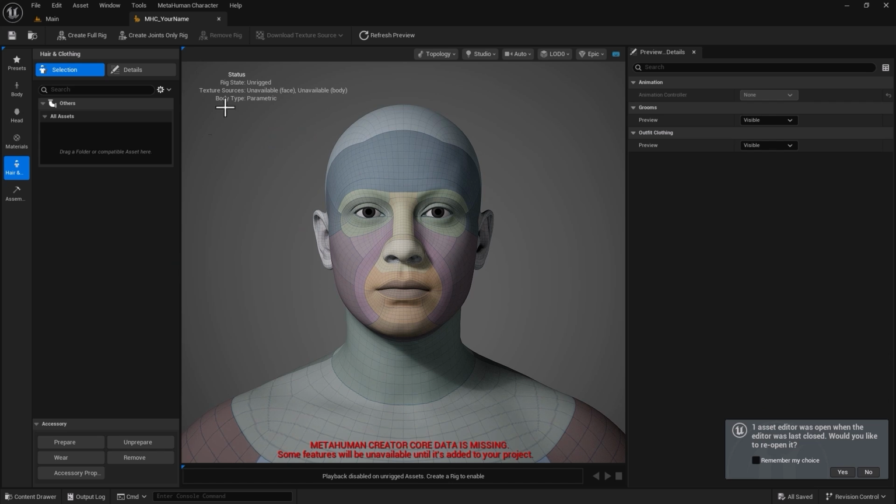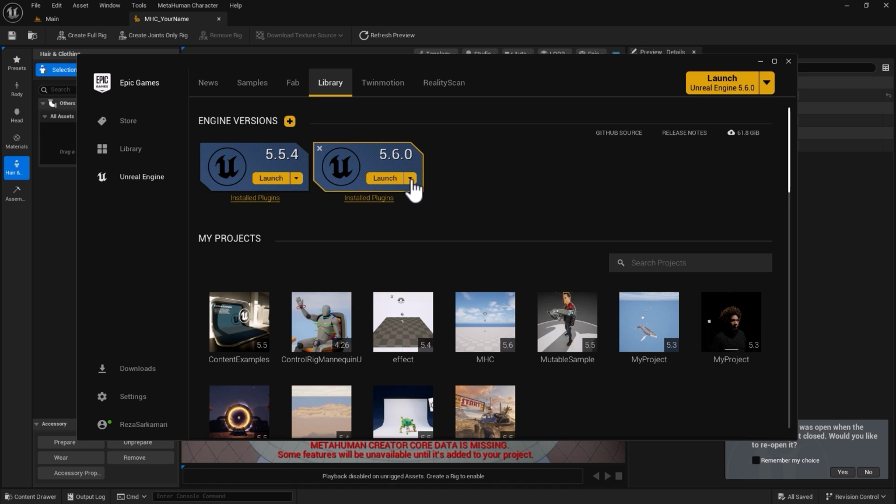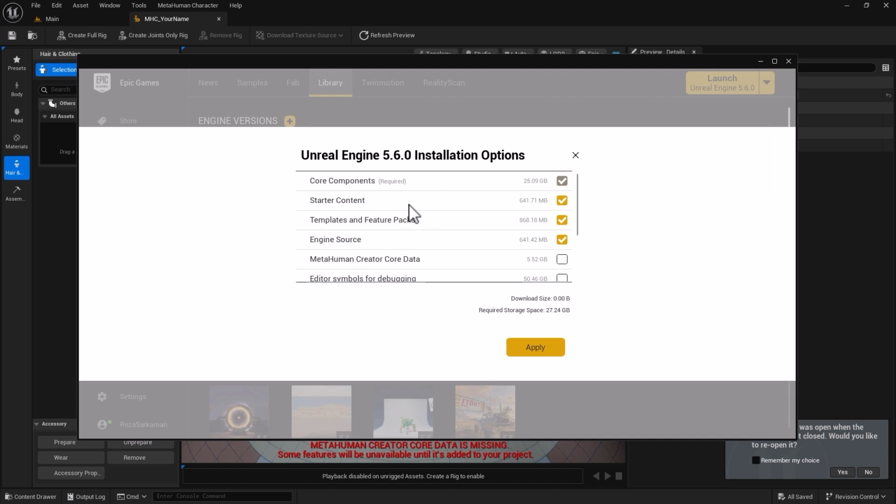Well, it has nothing to do with this application here. The installation from Epic Launcher was sort of incomplete. Let me show you how to fix this really quick. Simply launch Epic Launcher, Unreal Engine, and Library. I'm going to go in here and pick options. And look at that, MetaHuman Creator core data is missing.